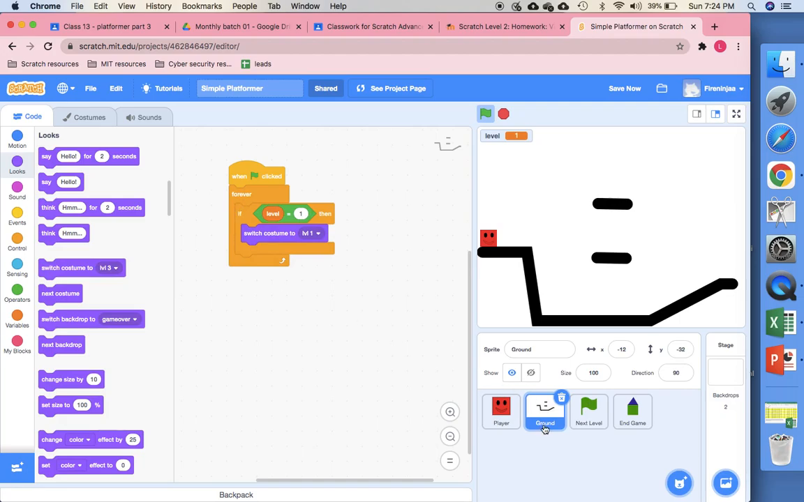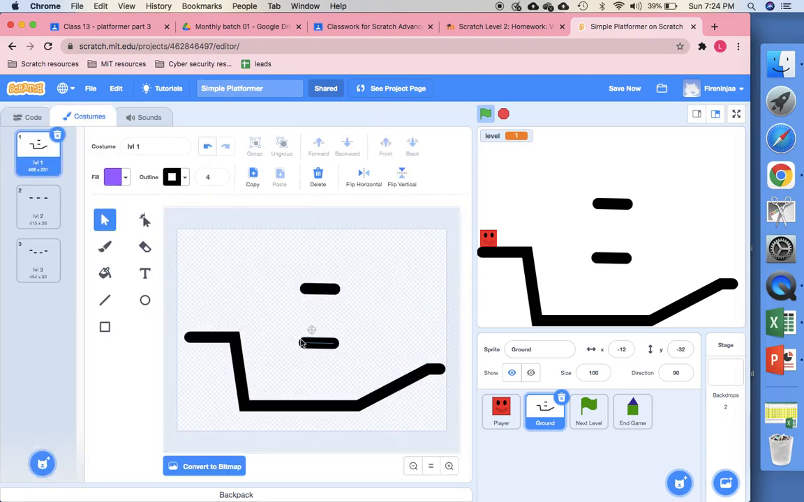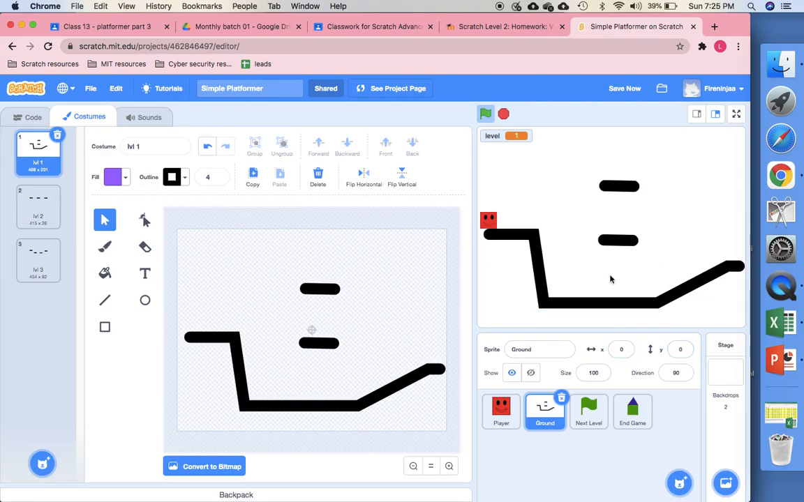Before I do that, there's one small correction which I need to do in the game. If you go to ground, you see that the ground sprite is actually at -12, -32. We need to position it at 0, 0 and then adjust the costume accordingly. Otherwise, when we code the danger, we are going to get an error here. So I'm going to go into the costume of the ground sprite, change the x value to 0 and the y value to 0. Now you see the ground sprite slightly lifts up.